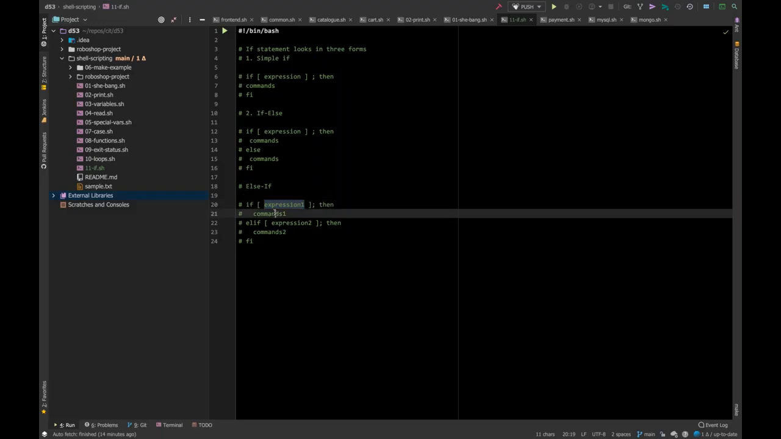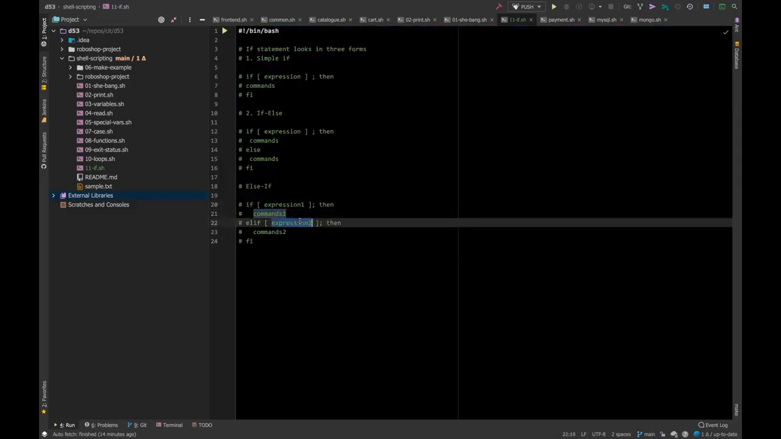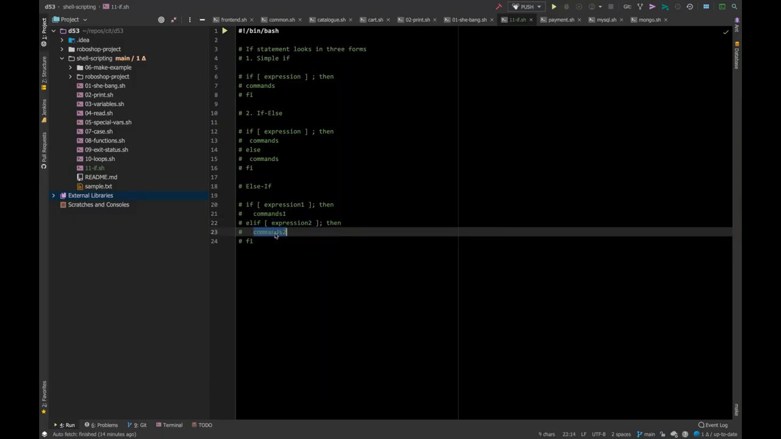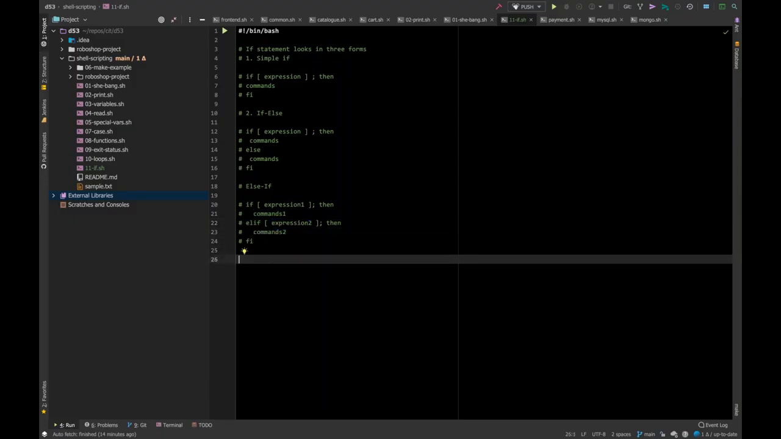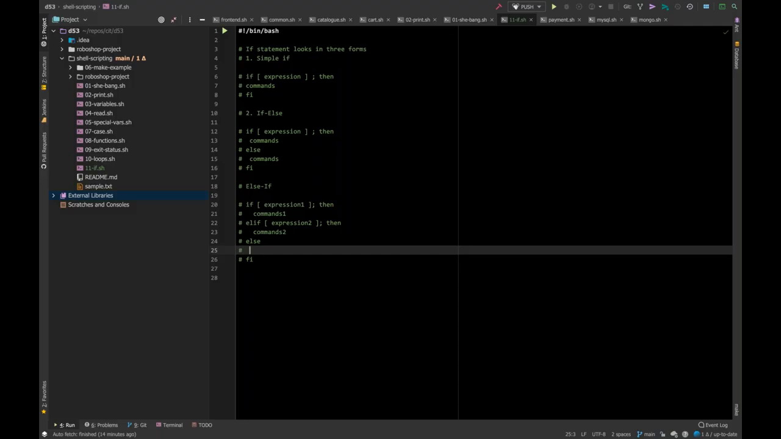If expression 1 is true, it executes commands 1. If expression 2 is true, it executes commands 2. If none of the expressions is true, finally it can go to else and execute some commands there. So that's the idea. This is else if.